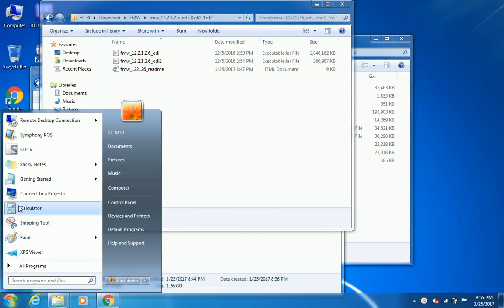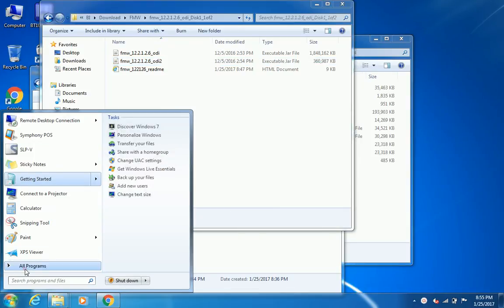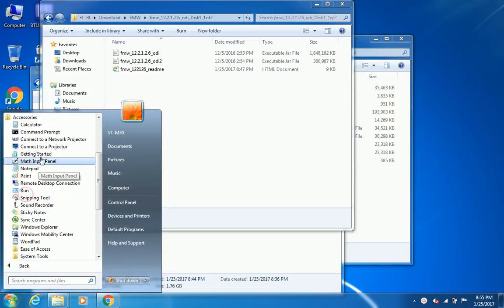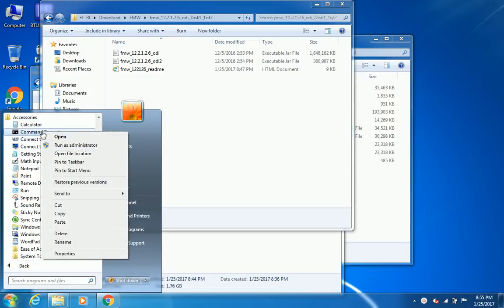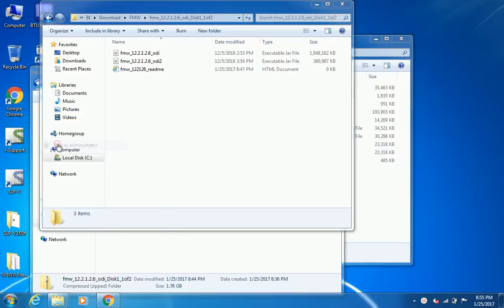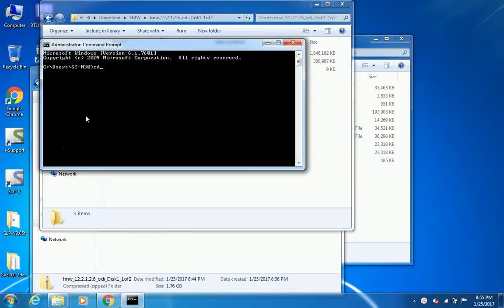After that, go to the command prompt and open the command prompt as administrator. It is very important that you open the command prompt with run as administrator and then change the directory to the folder where you installed JDK. If you have not installed JDK, you can stop here and go back to the previous video and install JDK and come back here. ODI installation cannot happen without JDK. So make sure you install JDK and here you change the directory to that JDK bin folder.